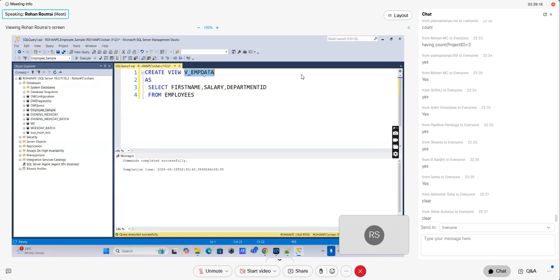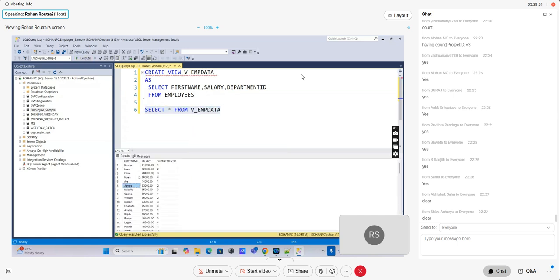Now you can use it as a table. If I write select star from v underscore emp underscore data, it will display the data. But how is it displaying? It is not storing any data, right? It is just running the particular query which is inside this view. Understood, everyone? Understood, all of you, how this one is working?